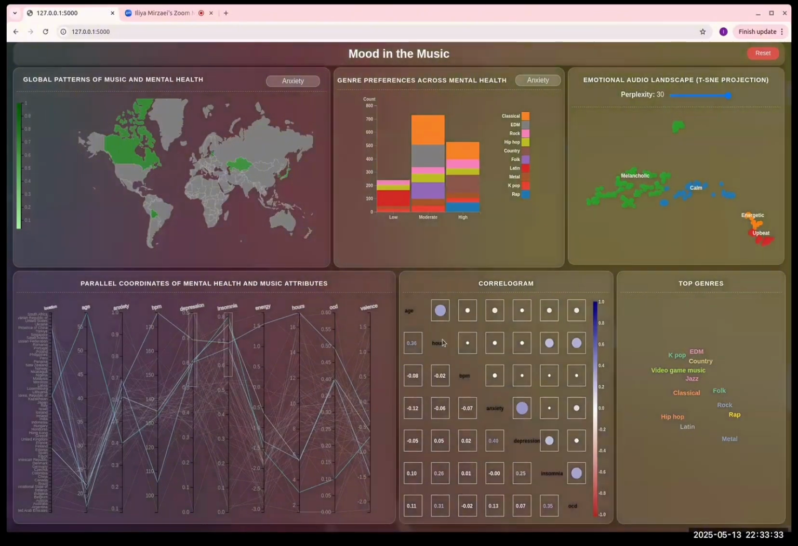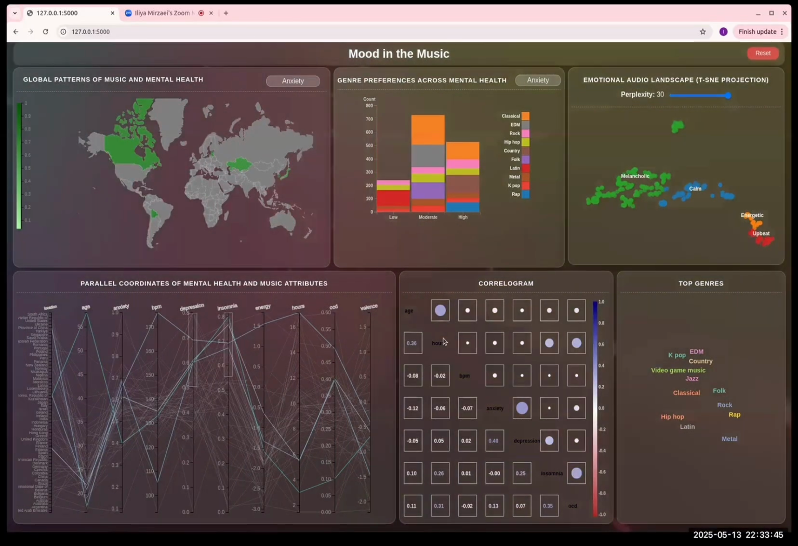Also, there is another highly positive correlation between age and hours. People that are getting older tend to listen to music more than younger people. So the average of listening to music is more than for younger people. That is another insight that we can get.